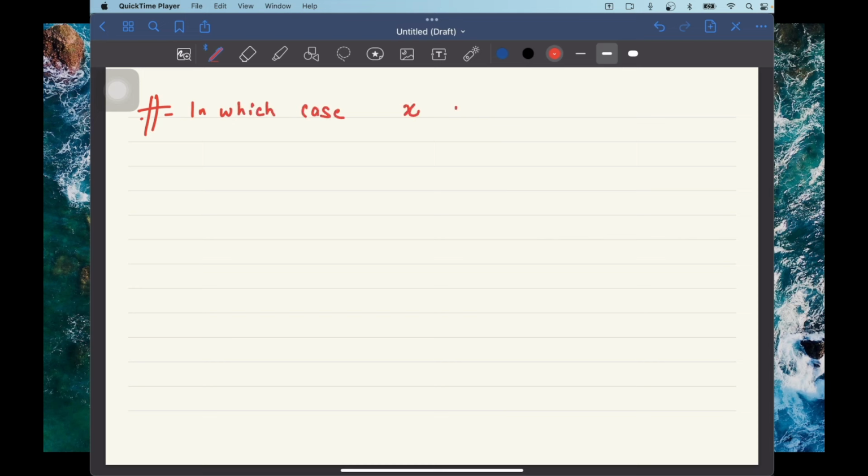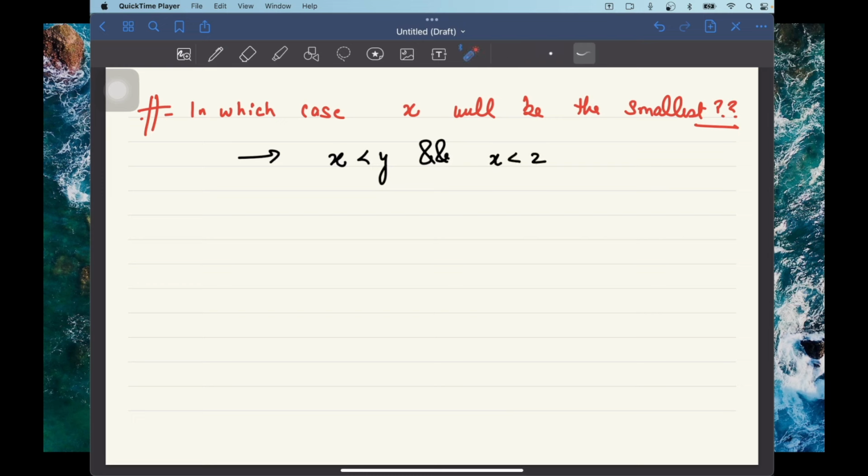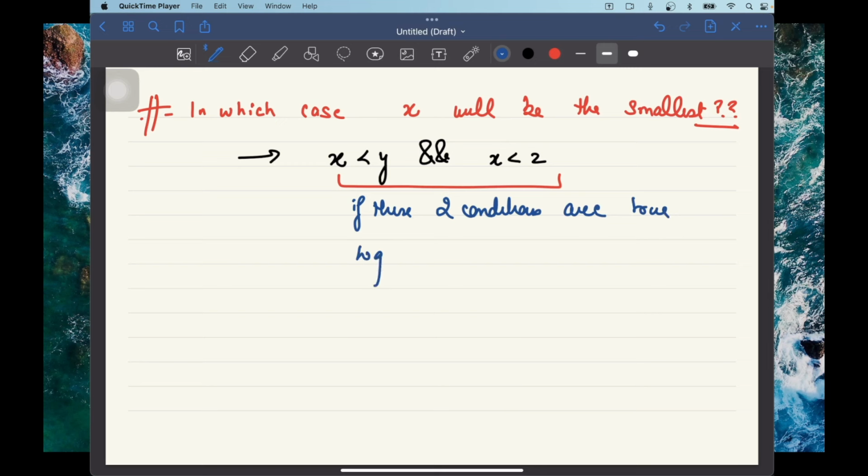In which case will x be the smallest? Let's try to figure out in what case x will be the smallest. Can I say that if x is lesser than y and x is lesser than z, if these two conditions are true together, then x is the smallest?